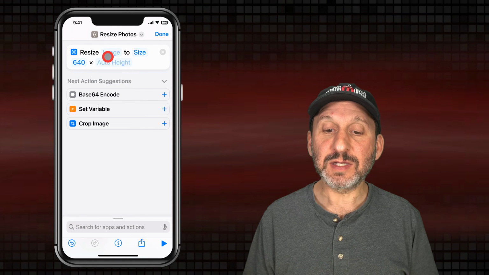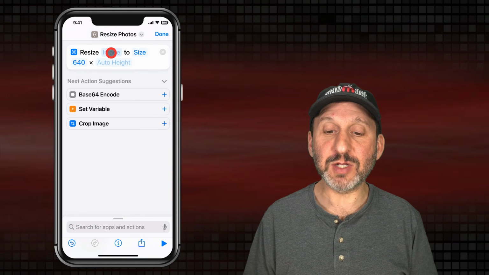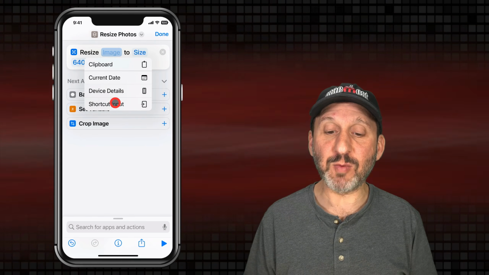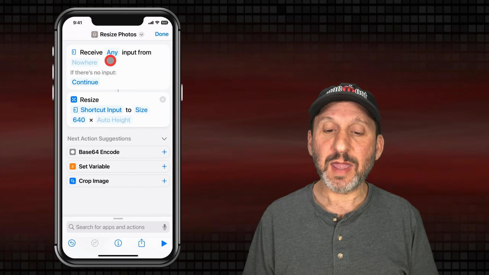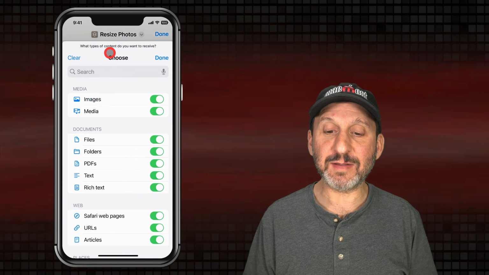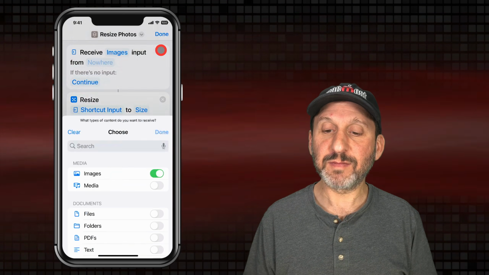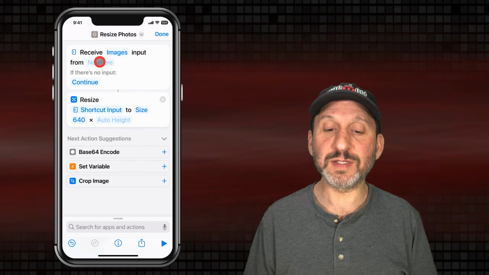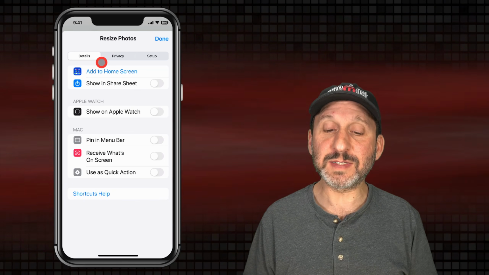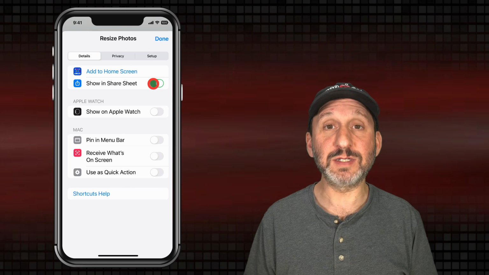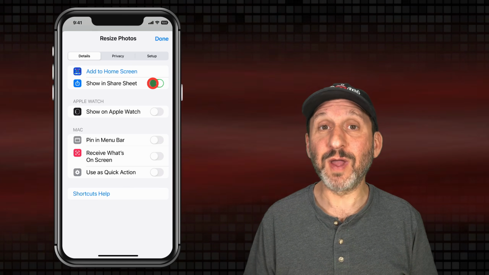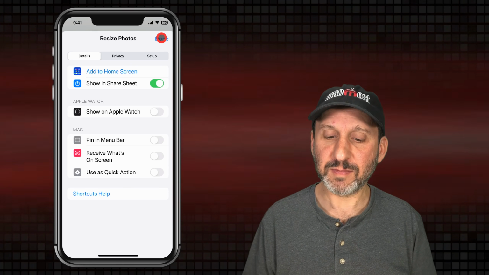And we can see it's going to take the first parameter, image. We'll tap on that and we'll say we want the shortcut input. And then we'll tap on Receive Any. We'll change Any to Just Images. Now we're going to change from, instead of Nowhere, we're going to say Show in Share Sheet. So we can share a photo and it will go right into the shortcut.